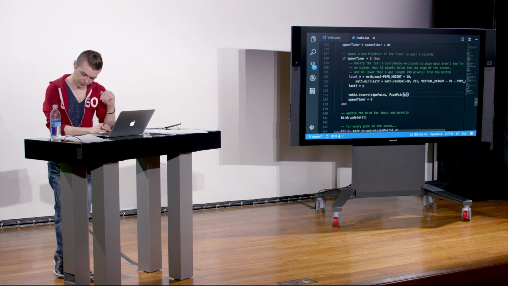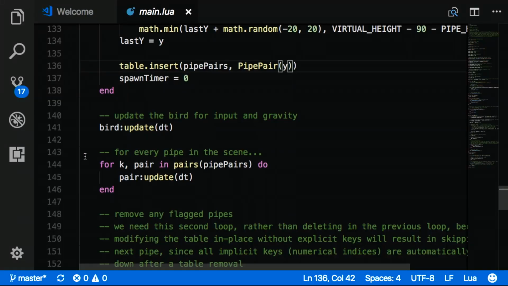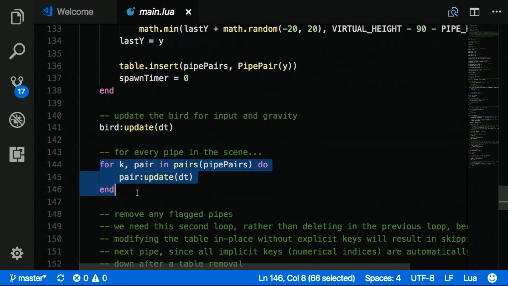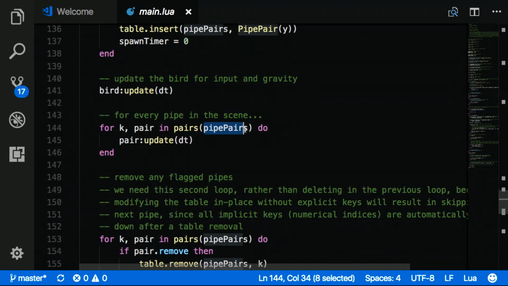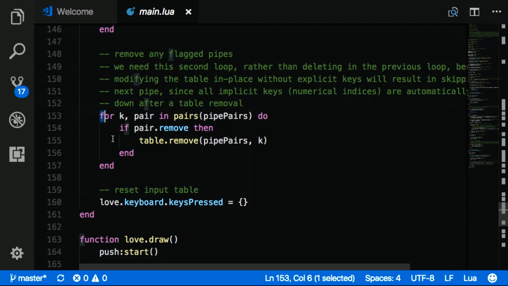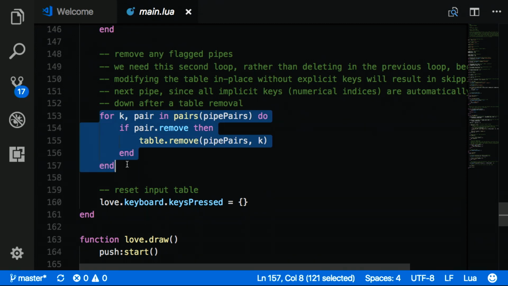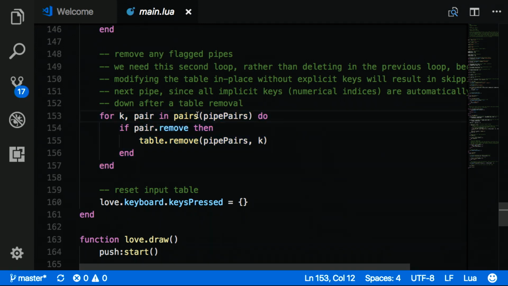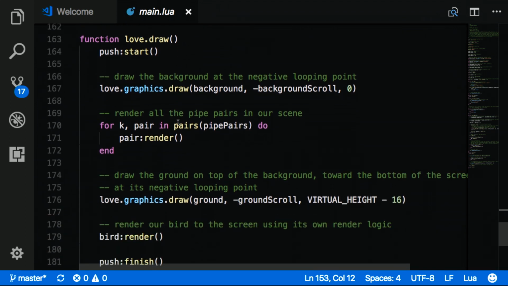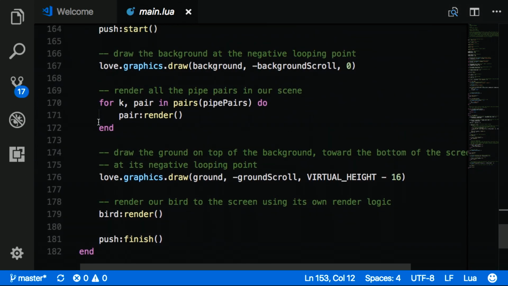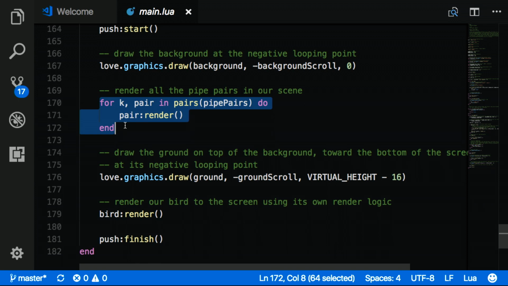Line 144 is a loop that just updates our pairs instead of our pipes. So all we've done here is just renamed it from pipe to pair, and instead of pipes, we're using pipe pairs. We're doing the same exact thing here on line 153: for k, pair in pairs of pipe pairs. And then sorry, 170 is where we are rendering each pair instead of each pipe.